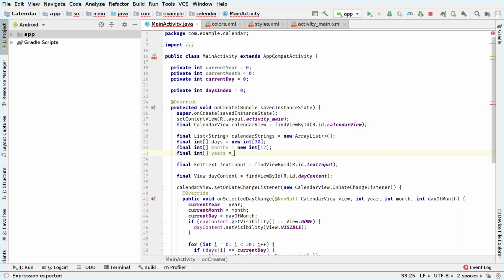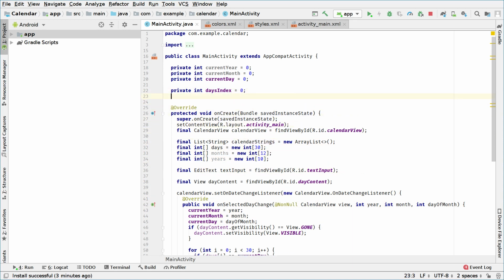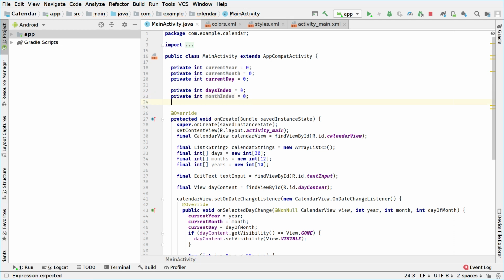Let's say we only want to show 10 years, which is a lot. So you're gonna say 10 years right there. Okay, awesome. Now as you may notice, we have a days index, but we also need a month index and a year index, so we'll do the same. Private int month index, it will also be set to 0, and we're gonna say private int year index, and we will set these to 0.